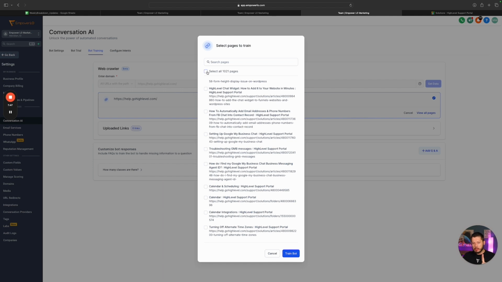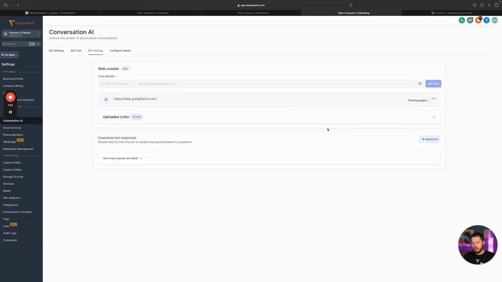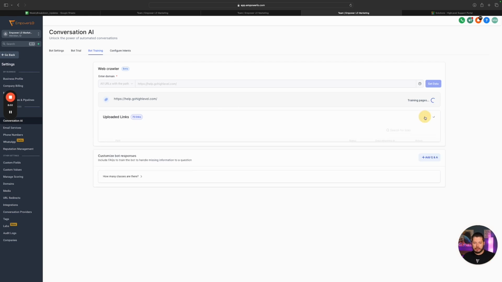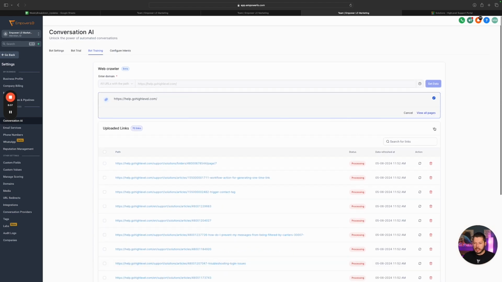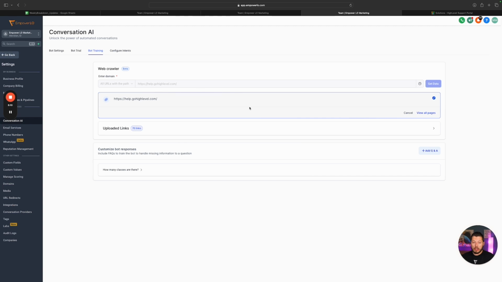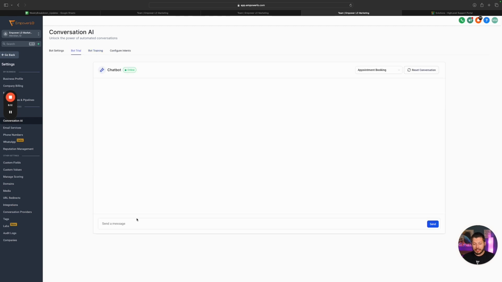And with a click of a button, I can say select all, train bot, boom. And now watch this number go up. This uploaded links is just going to go up and up and up. I might have to refresh. I don't know if it actually does it that cool on screen, but you can see, right, all of the different pages that it's crawling right now. And so once that's done, I can go back in here to the bot trial and go to general question, and then just ask it a question about HighLevel. Like, how do you send an email out of HighLevel, and see what it says.